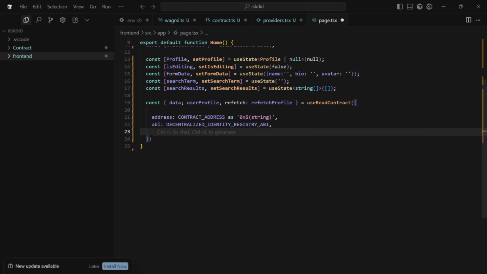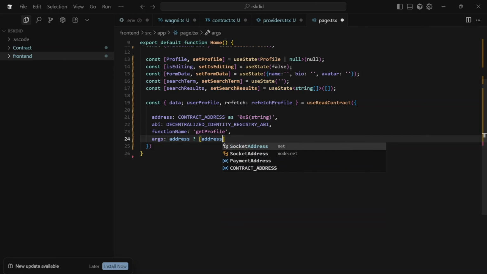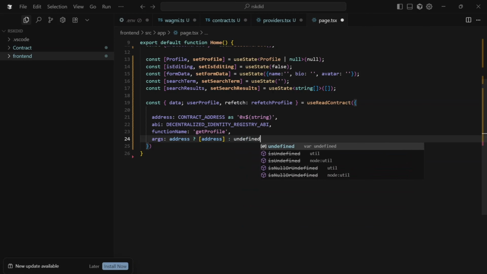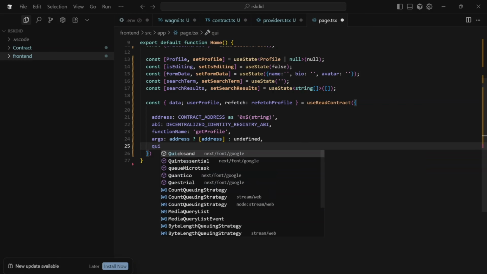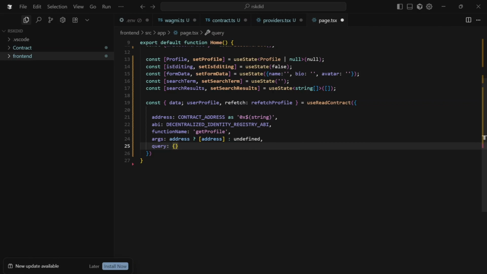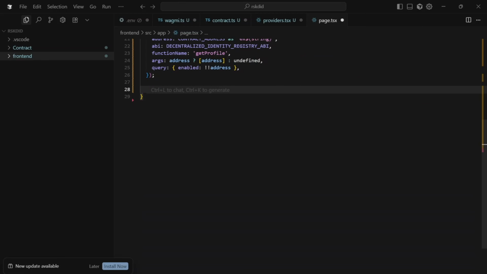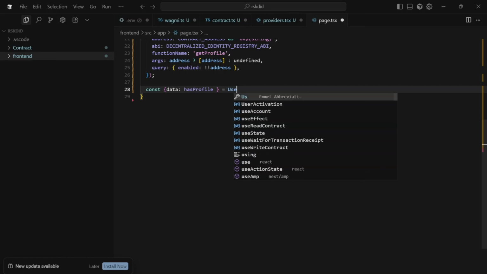Then we'll give the ABI, which is the Decentralized Identity Registry ABI. Then function name, which will be getProfile. Then we'll have args, which will have the address, which is undefined. Then we'll have query, and that will have enabled address. So this will only fetch if the wallet is connected.